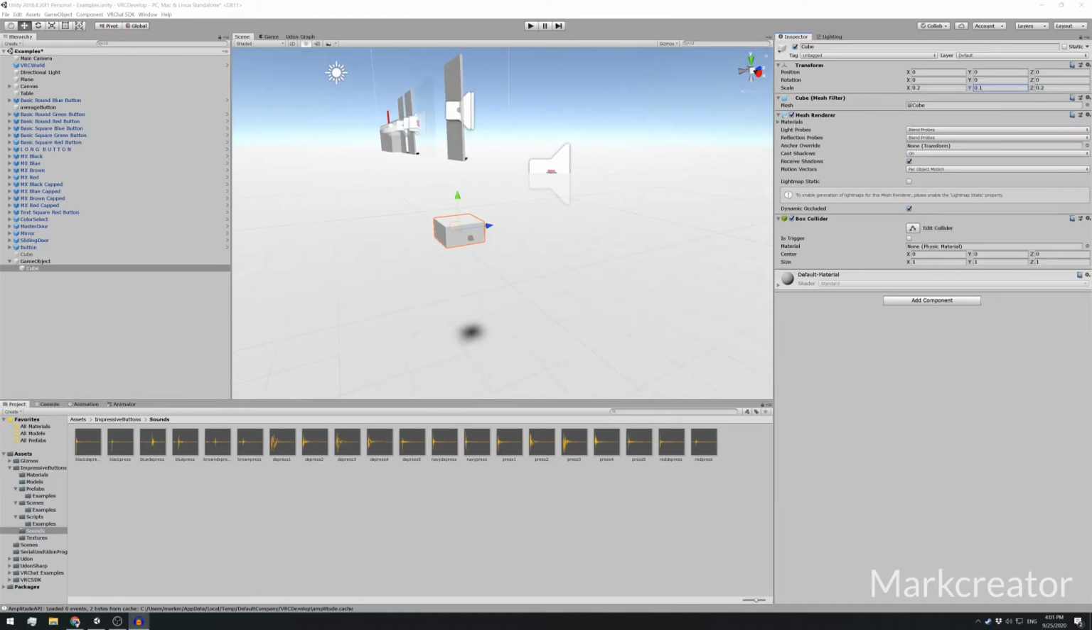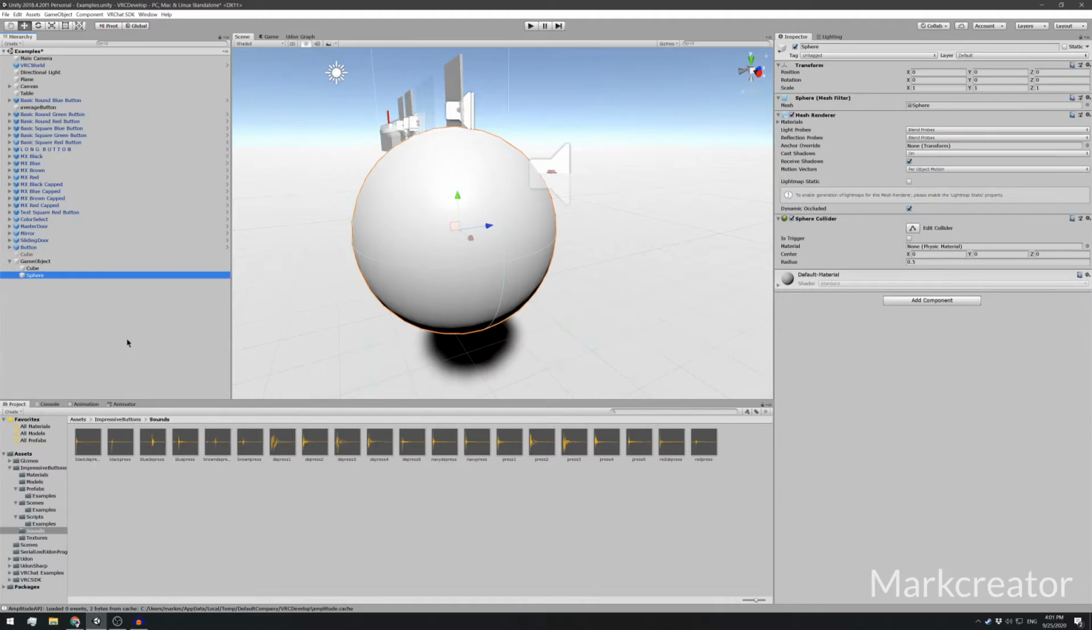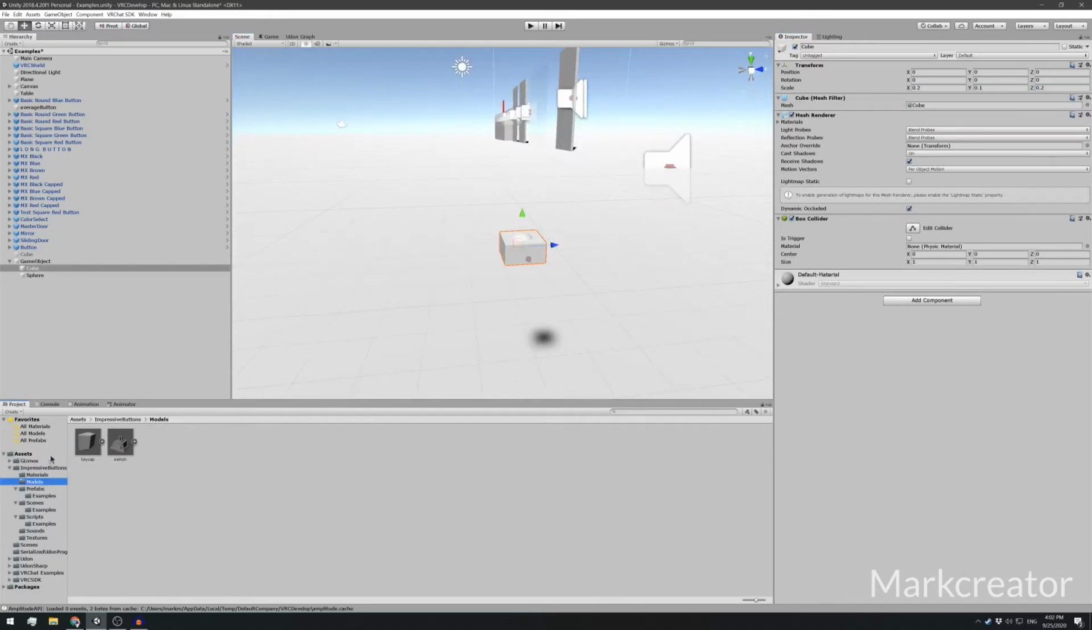With the base done, we can now add the actual button part of the button. So on my game component, I'm gonna right click again and create a new 3D object. I'm gonna make this a spherical button, so I'm gonna go for sphere. And resize it to an appropriate size. I'm also going to add some materials to make it more obvious.